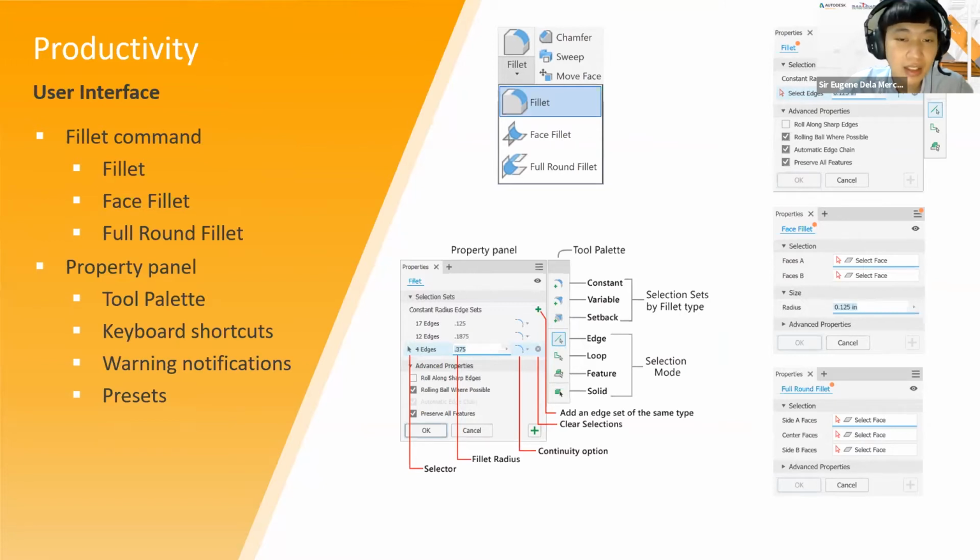As I've said, it is now a property panel. Again, a property panel can be docked anywhere on your screen. So that if ever you close the property panel and open it again, it will appear where you dock it. So you will never worry about it floating around your screen. We also have here the tool palette to easily select by fillet type and do a selection mode to edge, loop, feature, or solid.